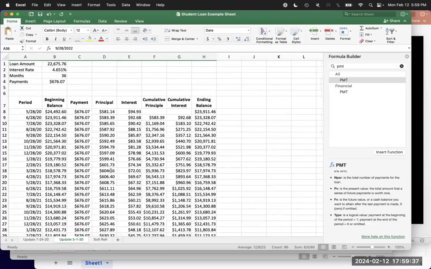Okay, but I show you this as an example to say, one, if you have student loans, you can make yourself a sheet like this and see what it's going to look like. And also, this is the power of formulas, because for any scenario I want to run, I'm changing one cell, my entire sheet changes.